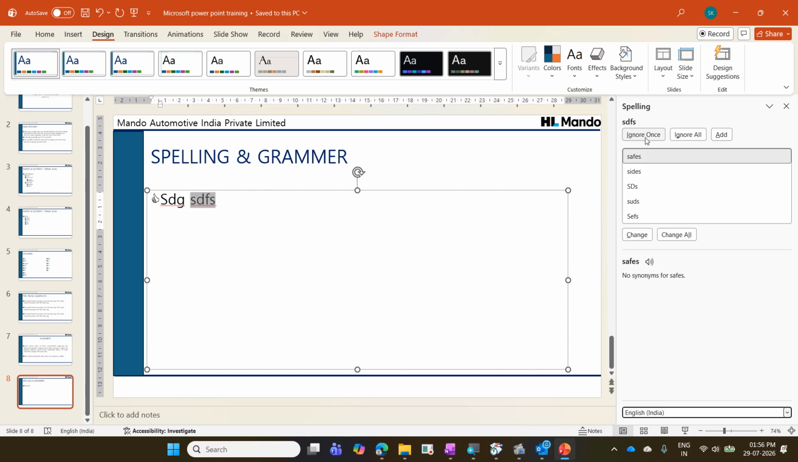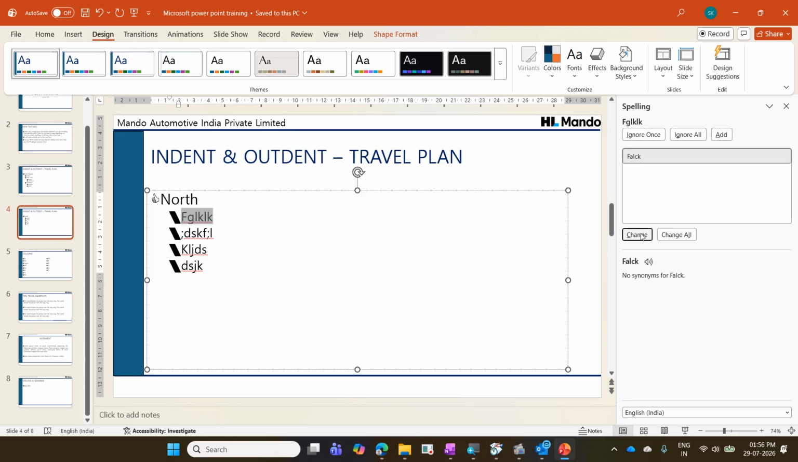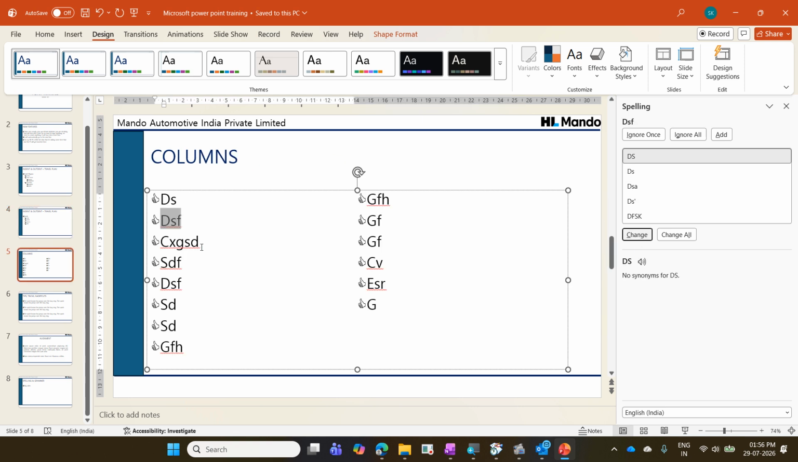For example, I will change this and I will change this. There are some spelling mistakes. Change it. Some text I am not going to change, I can ignore it. Some dummy text I have typed, that's why it's giving some error. Wherever there is an error, please check the spelling and grammar and change or ignore. Either you have to change it or you have to ignore it.